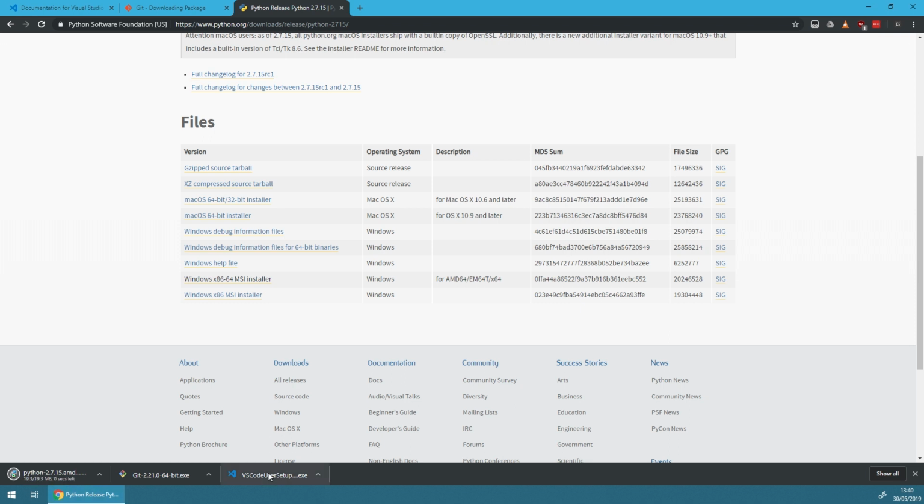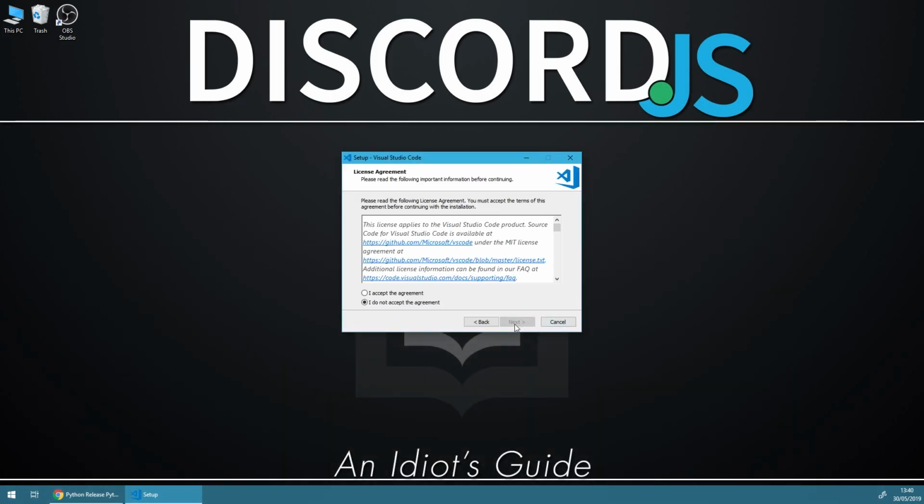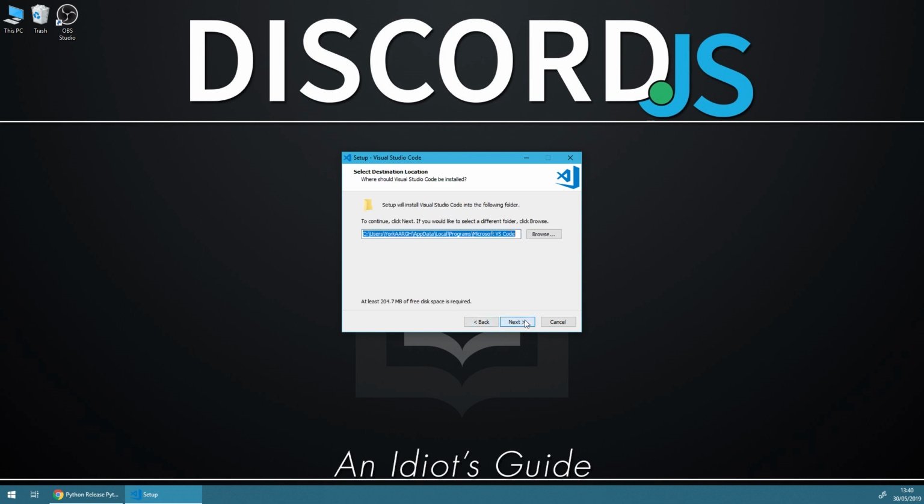And whilst that's downloading, I'm going to open up the Visual Studio Code setup. I've already got it installed, but I'm going to walk you guys through it. Just waiting for it to load up. Right. I'll minimize this. I accept the agreement.